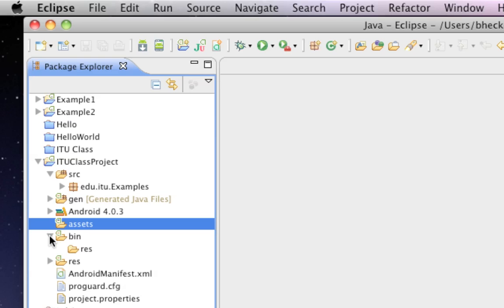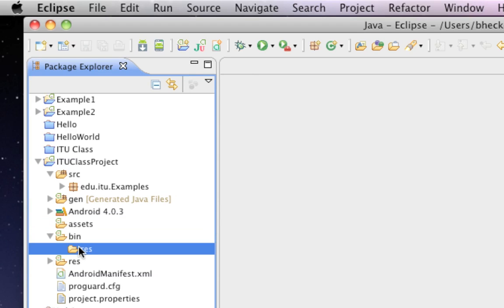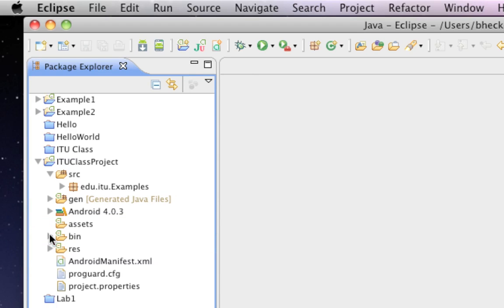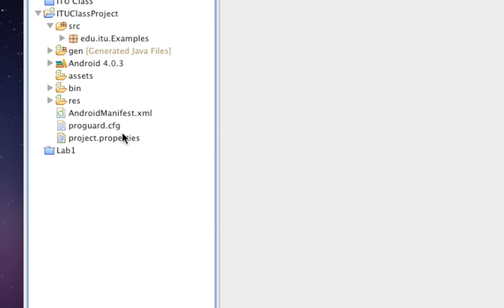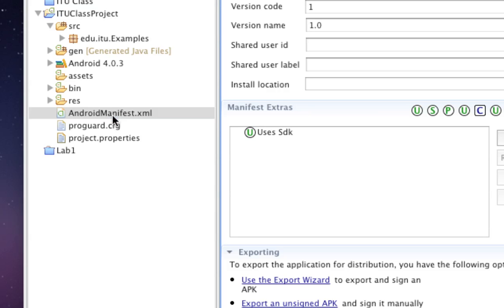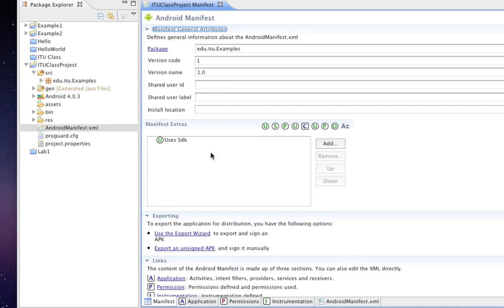Bin, you're not going to touch bin either. Bin's just going to have compiled resources. You will touch the res, the resource directory. That one you are going to touch. The resource directory has one file in it in particular that you're going to touch, and that's called the Android manifest. The Android manifest has two forms to it, and so does the XML file that you're going to use to create the GUI.